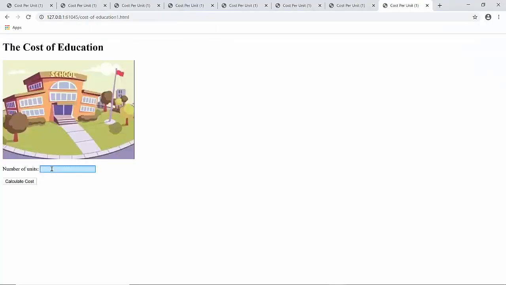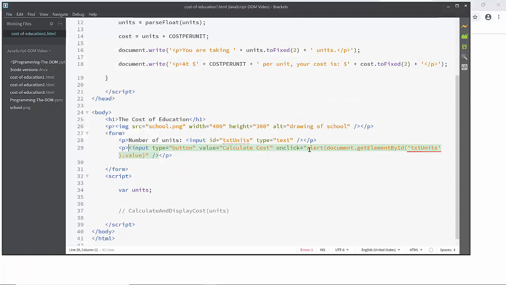Now, whatever I type in, let's go 4, when I click calculate cost, now I want to see the 4. There it is. So we're almost done now in terms of being able to get the actual calculations back that we had before. I am now able to get whatever the units are entered into the text box out of this thing. Of course, I don't want an alert, but what do I want? I want a call to calculate and display cost instead.